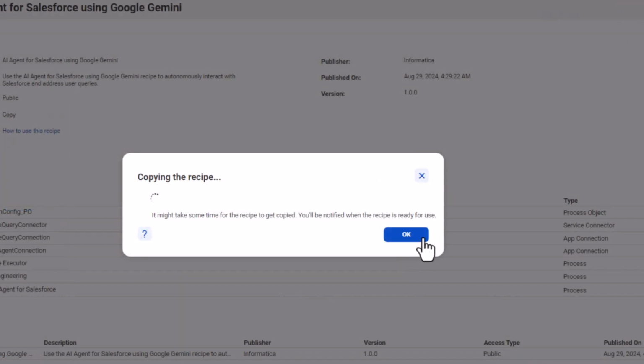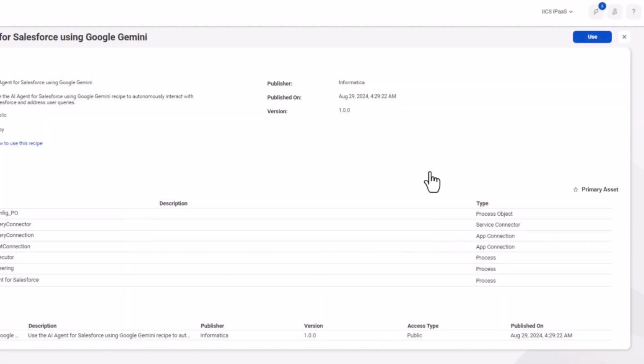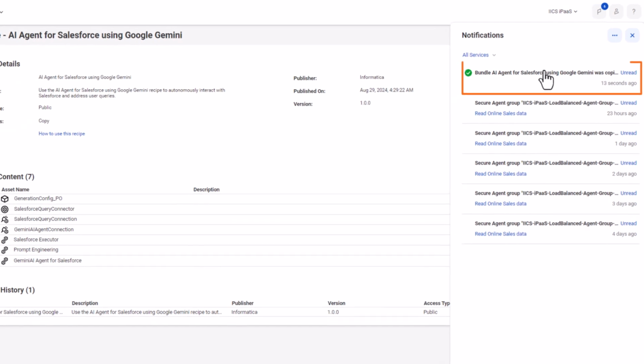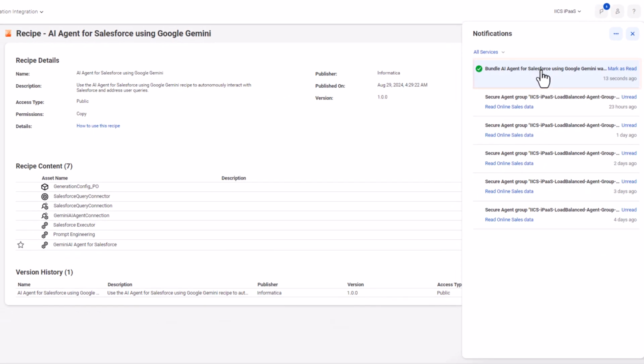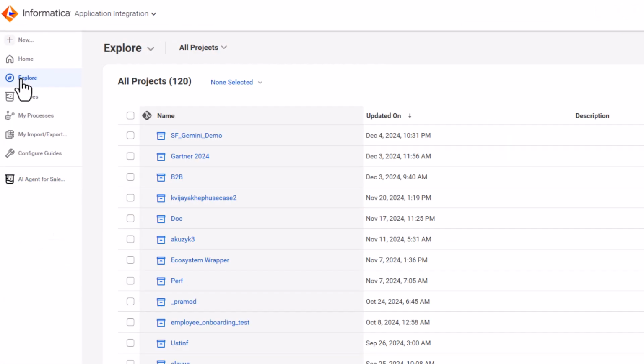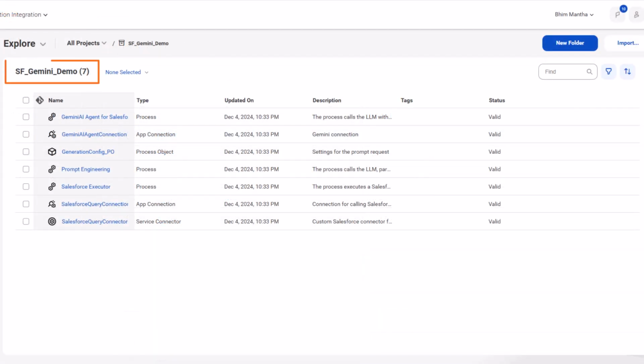That's it. It might take some time to copy. You'll be notified when the process is finished. Great, the recipe is now ready to use. Let's go to the target location to view the recipe's contents. Here are the pre-configured assets that the recipe contains.